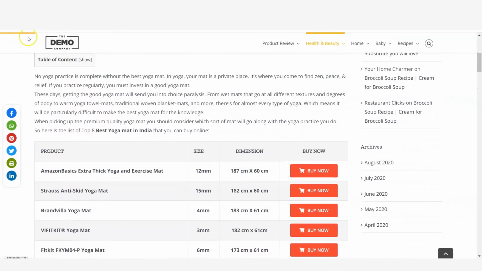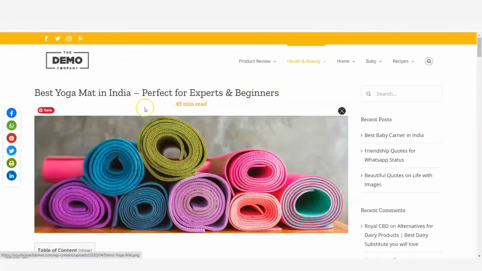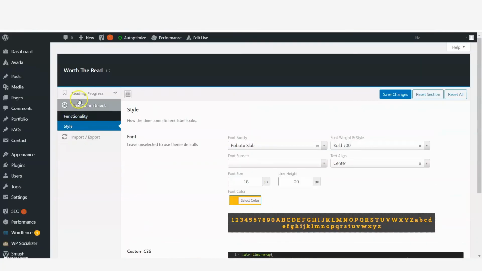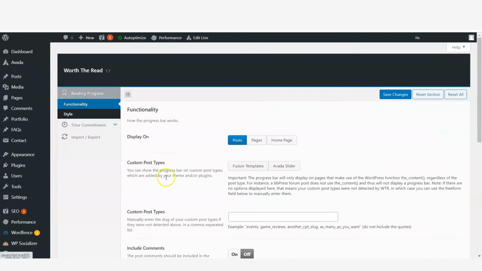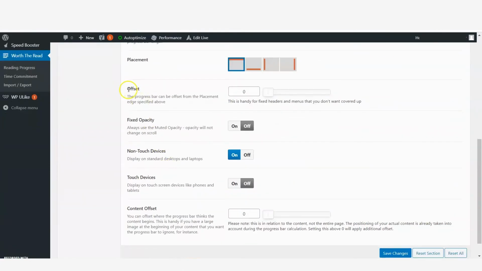Now I want this bar over here in the bottom. I don't want it in the top. So let's see how we can do that. Go to reading progress, and if you remember, I have told you to leave this offset part. It says the progress bar can be offset from the placement edge specified above. So now you can specify any number according to the height of your menu panel, whatever it is. So I will specify 60 because that is the height I want.